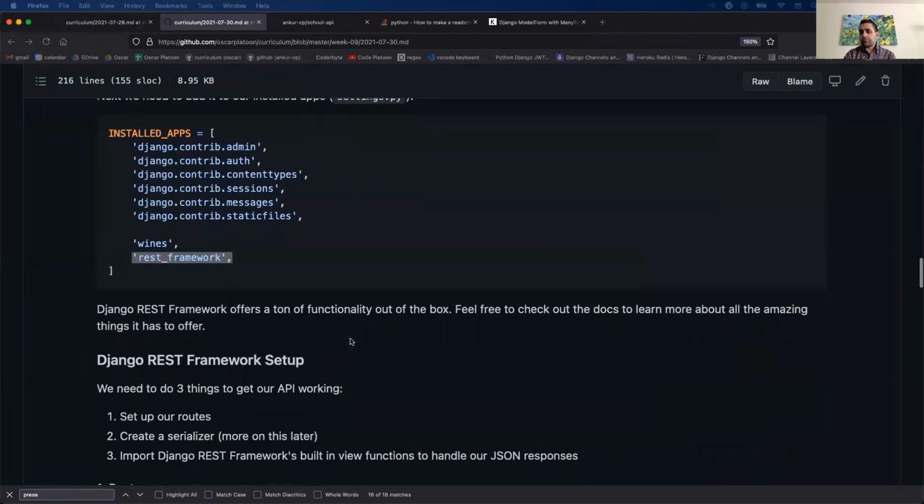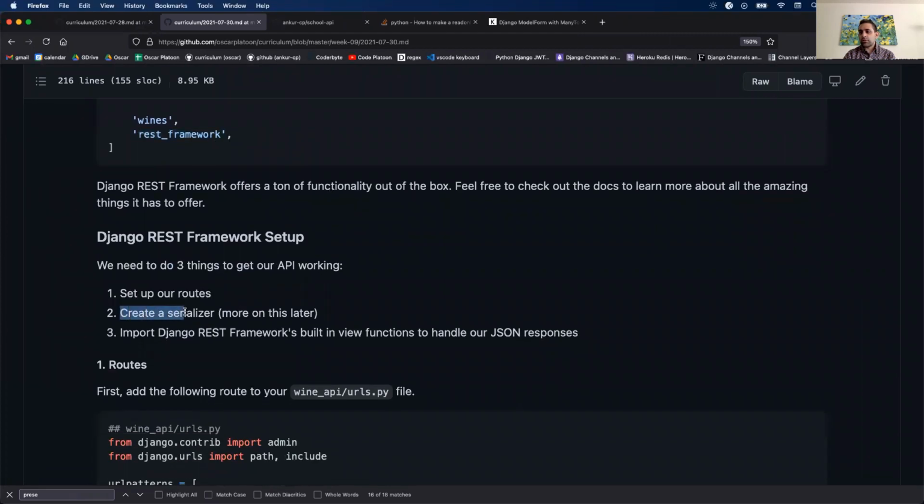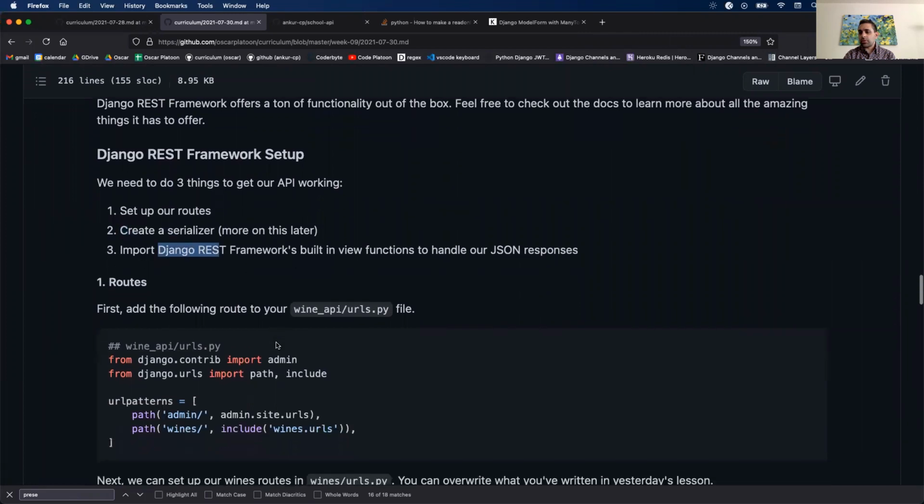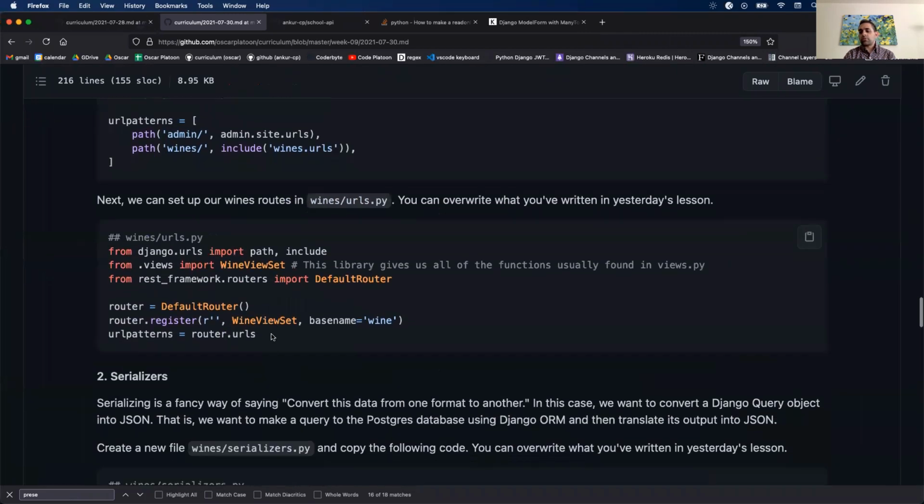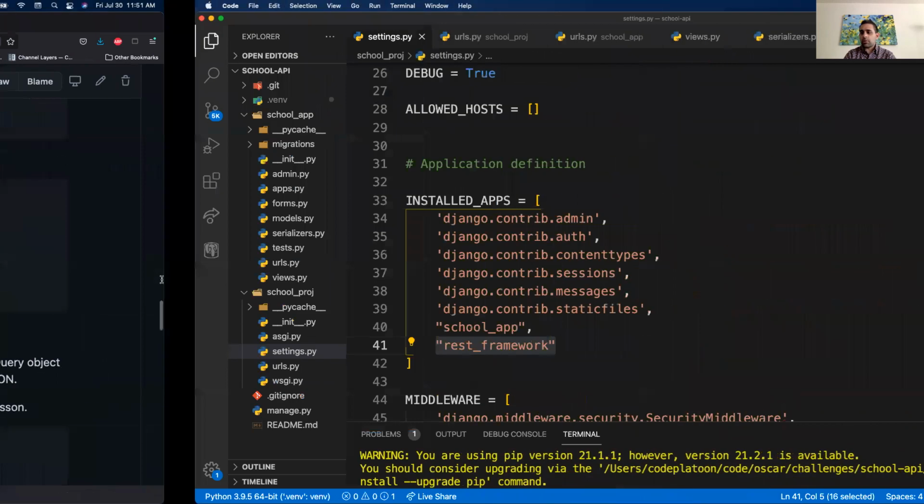What else do we need to do here? All right, we're going to do routes, serializer, and import rest_framework. So for our routes, we're going to set up something called a view set. This view set offers a lot of bundled logic right off the bat. Again, it's pretty easy. So I'll copy this and modify it.